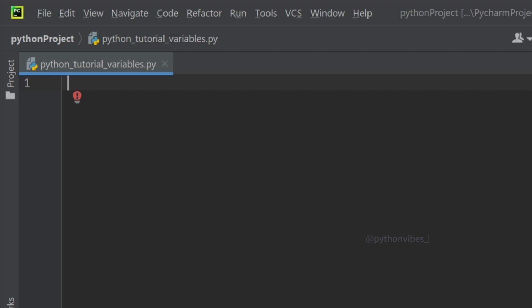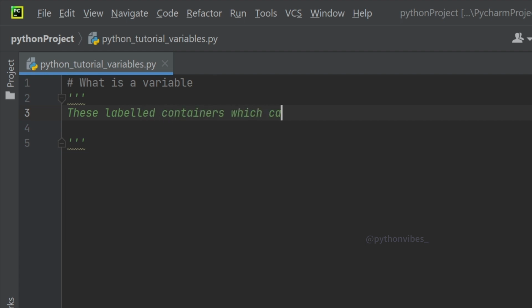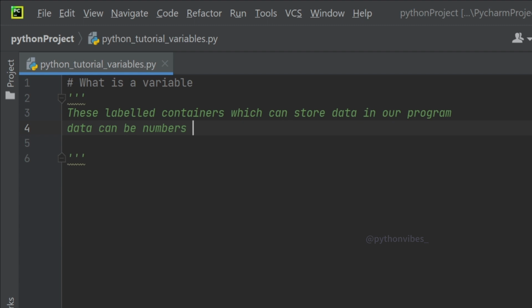So let's see what a variable is. Firstly, what is a variable in Python? If we have to explain this, we can say these are labeled containers which can store data in our program. Data can be numbers, text, and boolean values like true or false. So variables are labeled containers which can store the data in our program. That data can be in the form of numbers, text, or boolean values.